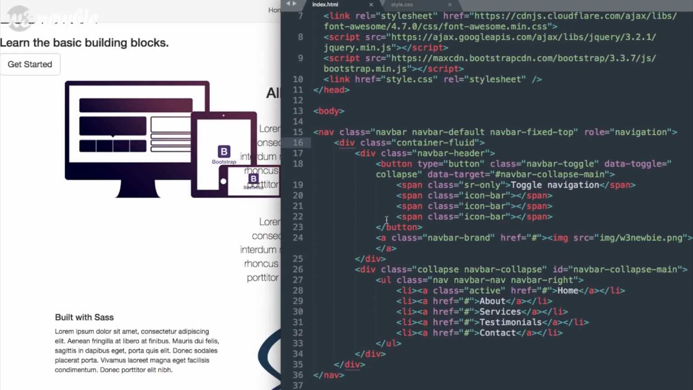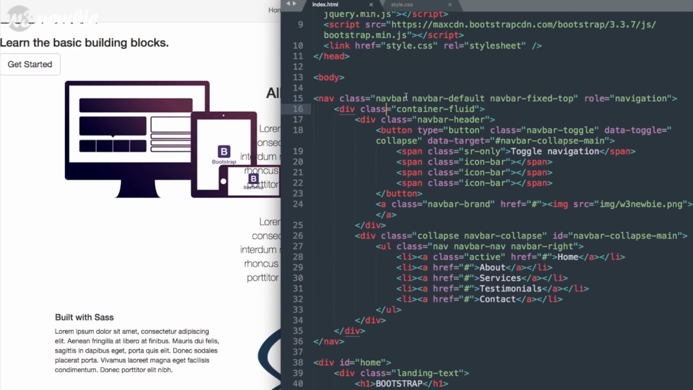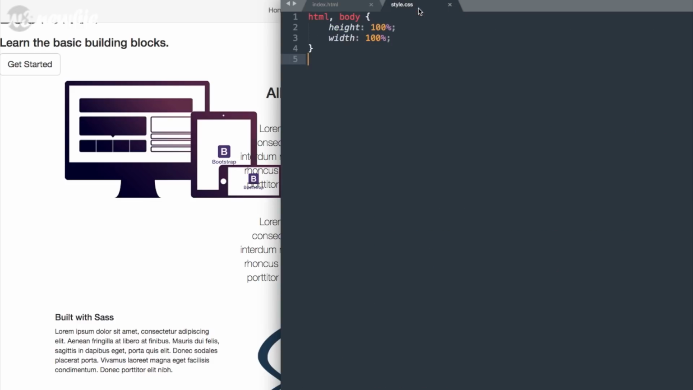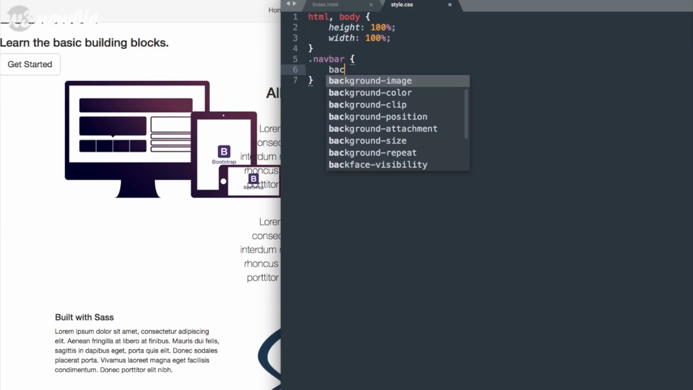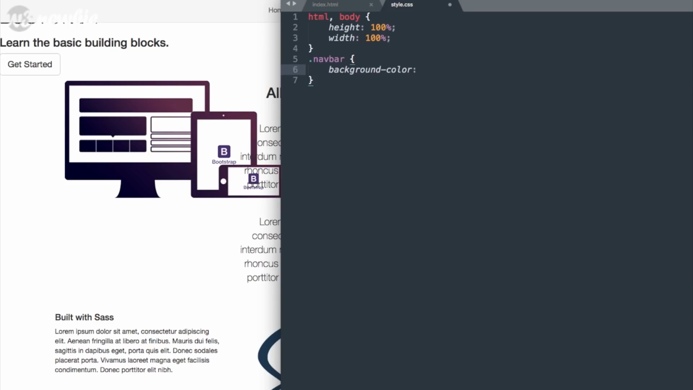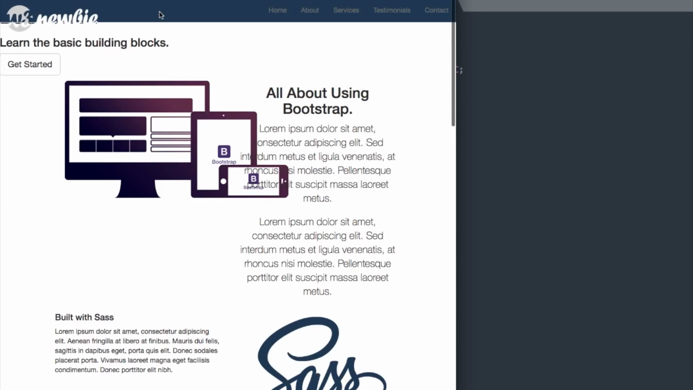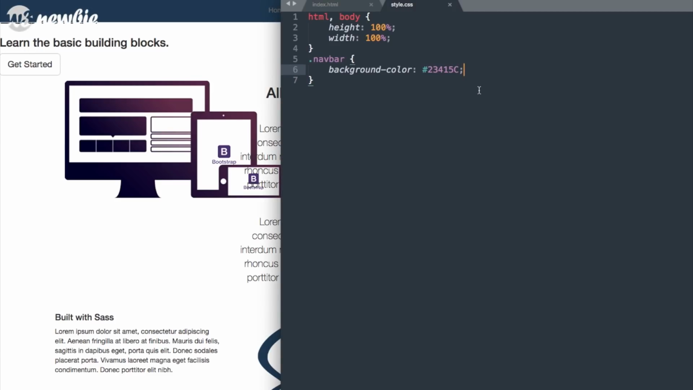The next thing that we'll style will be our navigation. So we're going to reference that with Navbar, and that's a class, so we'll want to start with a period. So period Navbar rather than a pound sign for IDs. And then let's give it its background color. This is the sort of dark blue hex value 23415C. And then if we come over and refresh, now we have the start of our navigation styling.